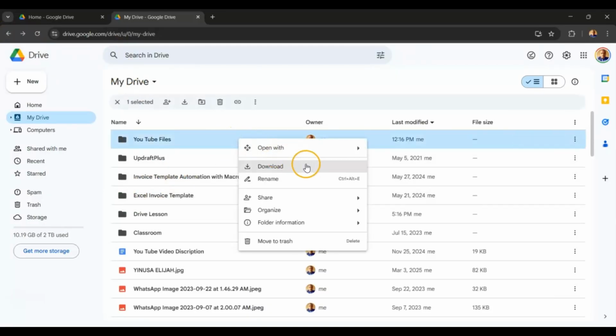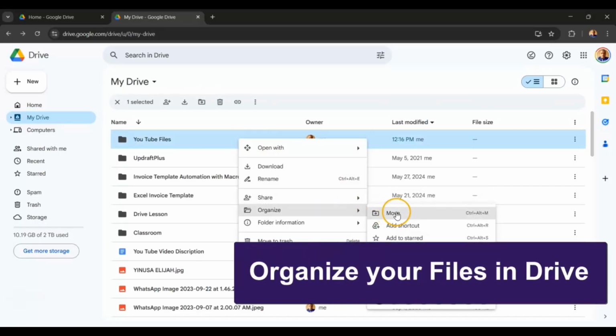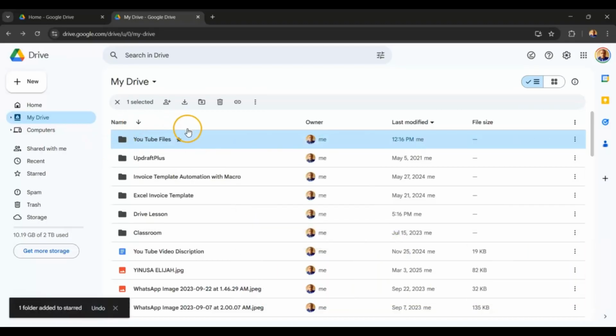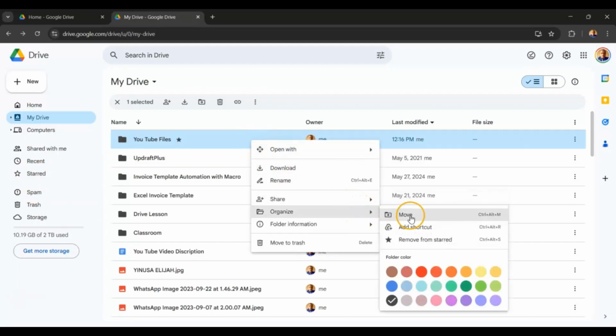I have Organize. Let me talk about Organize. You can move the folder, you can add a shortcut, you can add a star. When you add a star, let me add a star, you see that it will come and drop in this place. So I'm going to get there in the course of this lesson. And then also one other thing that I love to do where we have Organize is that you can even select a color code.